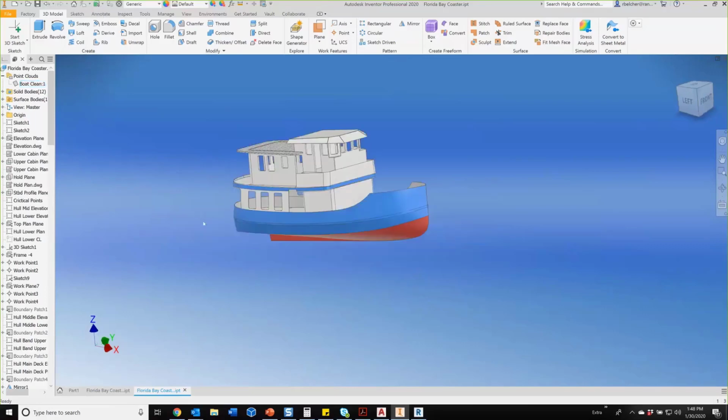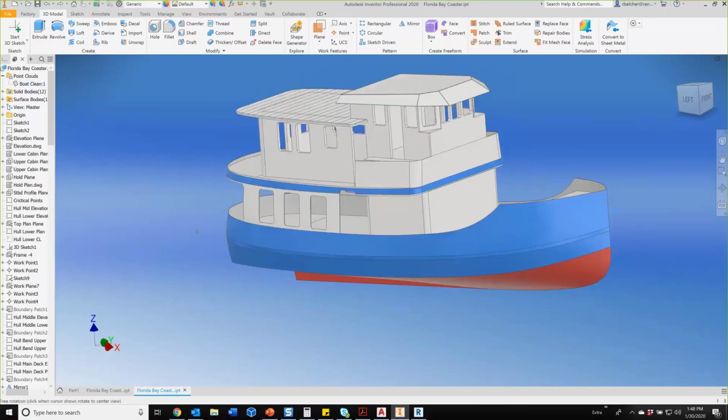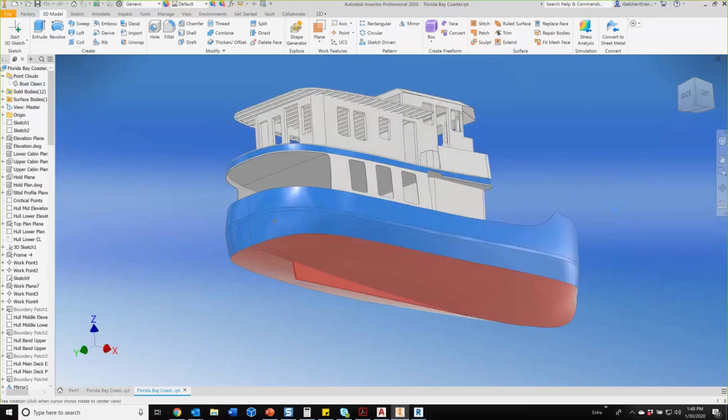I would say you're looking at about 8 to 12 hours worth of modeling right there, based on finding pieces of the cloud, developing the line work, getting that done. So about 8 to 12 hours is where I'm at right now on this particular model.